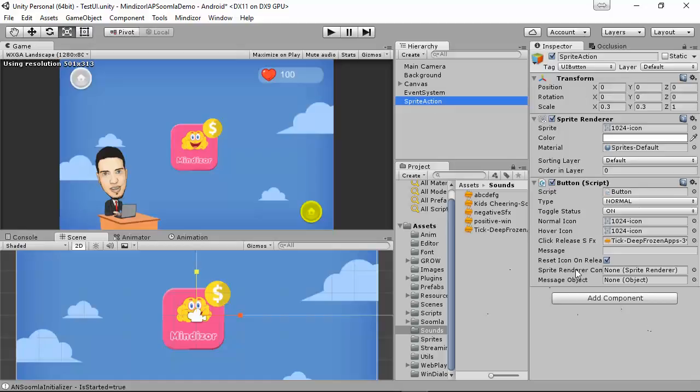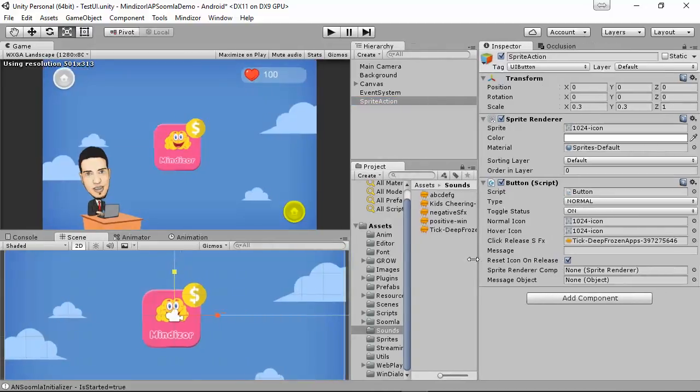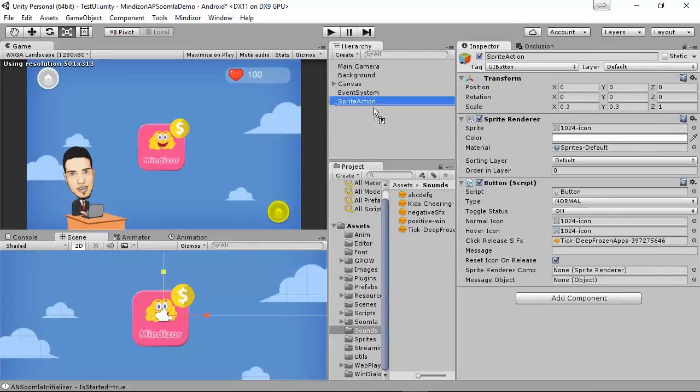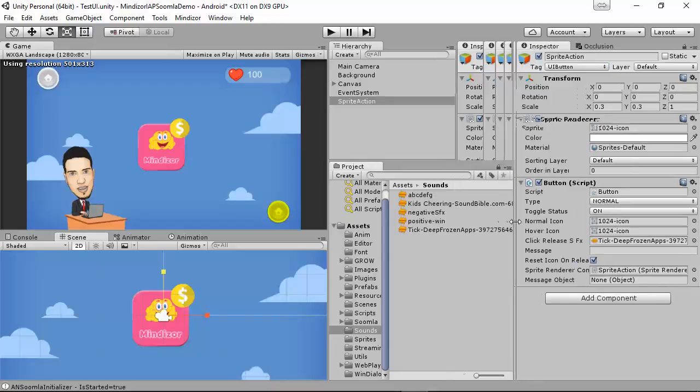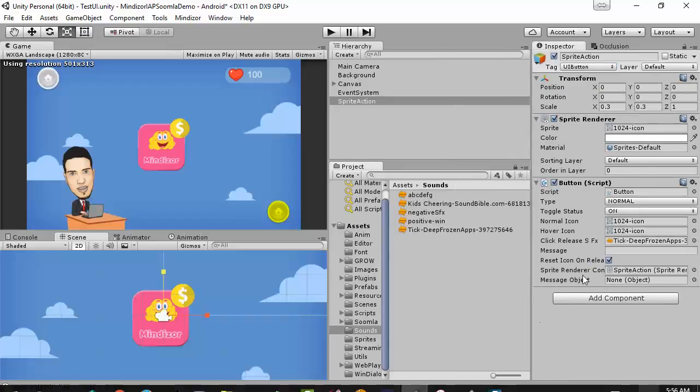And after that, we have something called message, a message object. And here we also have a sprite render component, so you have to drag the same object here in order to get an instance of it. All right, so this is the basic setup of the custom button.